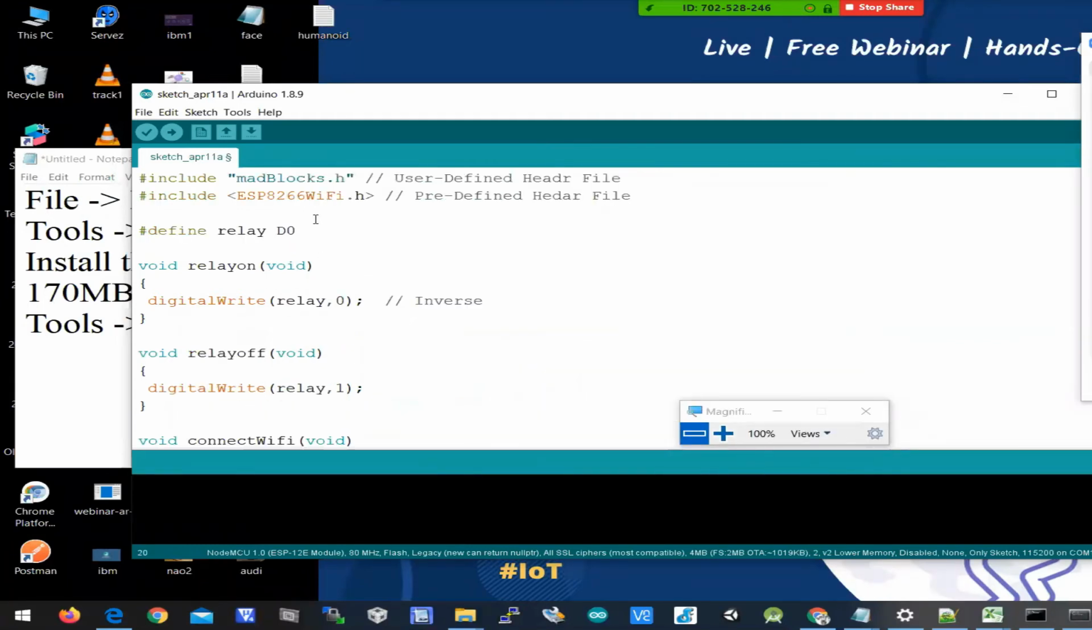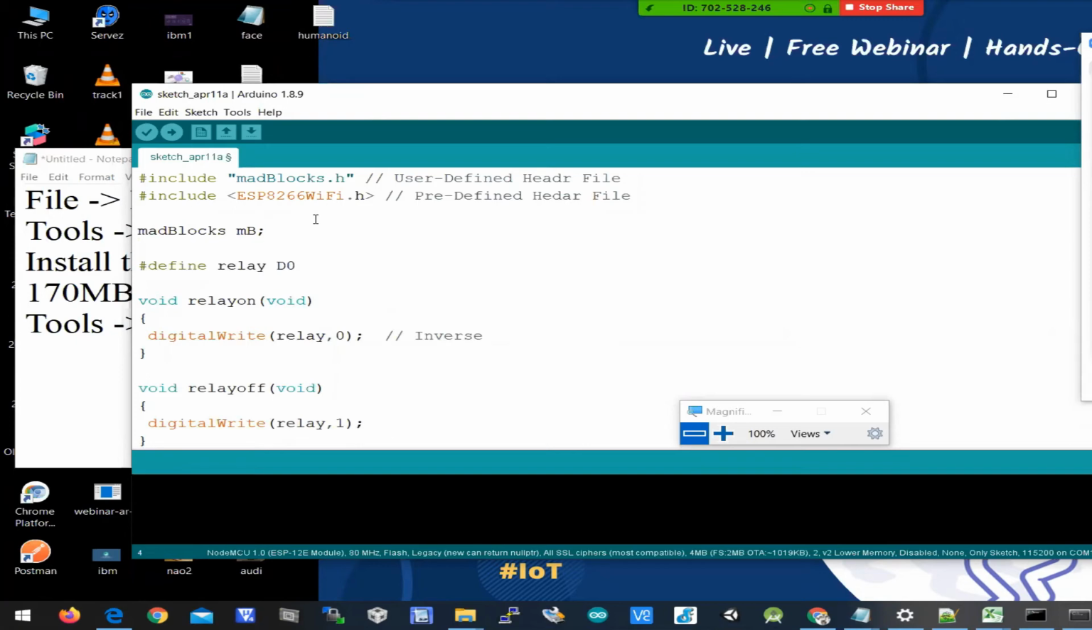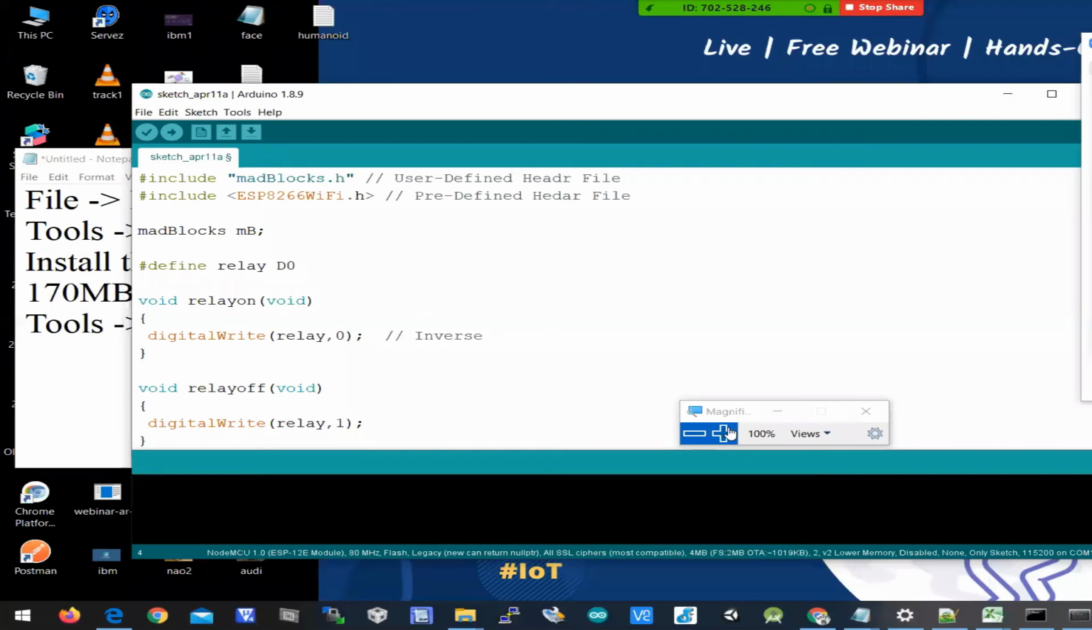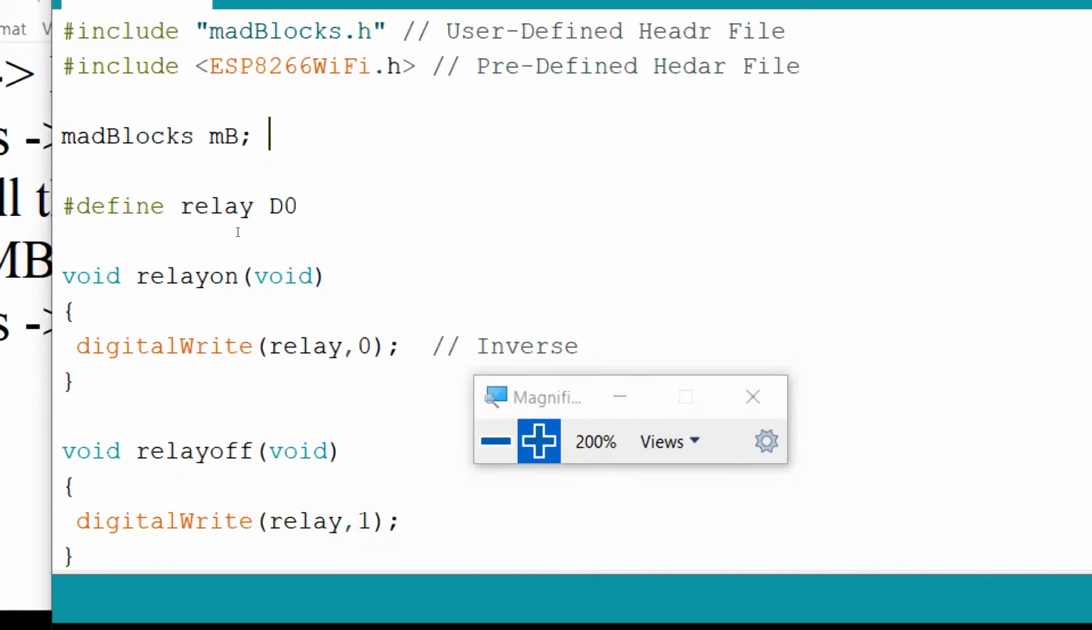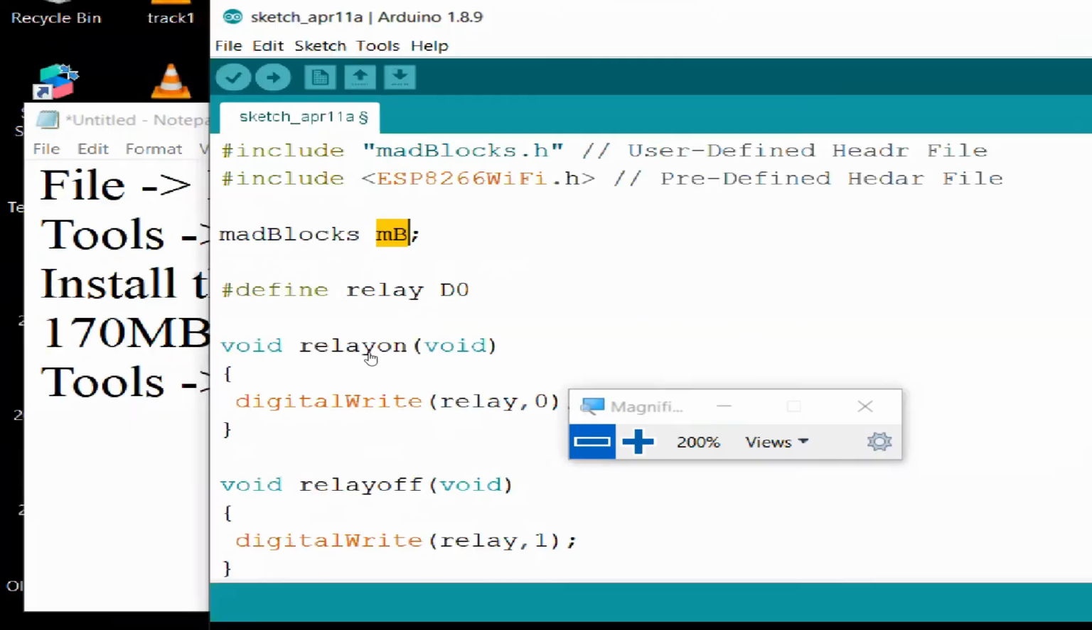we need to take one more variable, we need to take an object for our user-defined header file matblocks.h. By using this object, we used to read data and we used to upload data here. So we need to take an object. You know how to create an object, right? Class name, space, object name. So that object will be created. So here I took an object called MB. By using this MB object, I can access the member functions of matblocks.h.